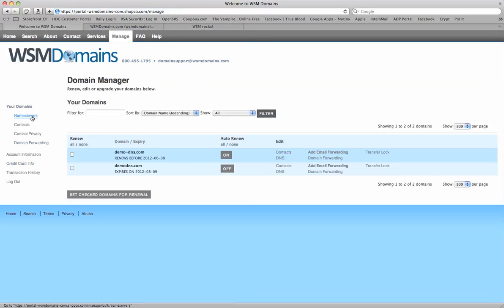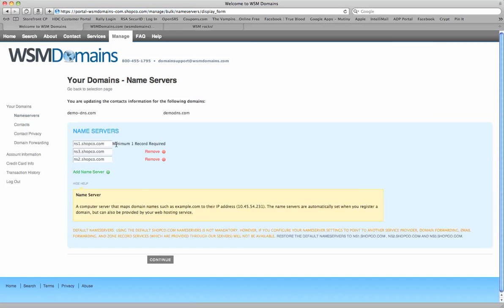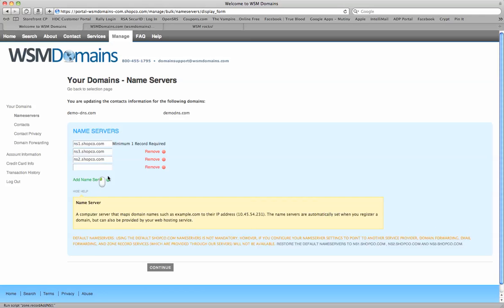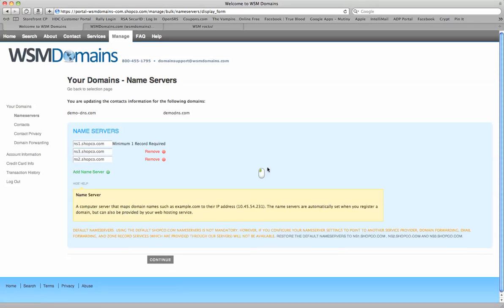I can't modify my zones in bulk, but I can update my name servers in bulk. So maybe I'm switching hosting companies, I'm not using the WSM forwarding services. I'll just select both. And then whatever name servers I want to be, I put in here. If I need more than 3, I can always add in more field boxes. And I would click save. Actually, I would click continue.